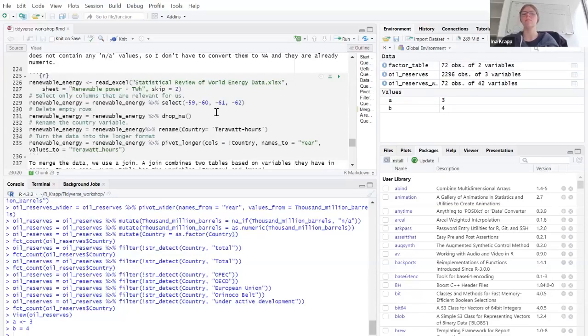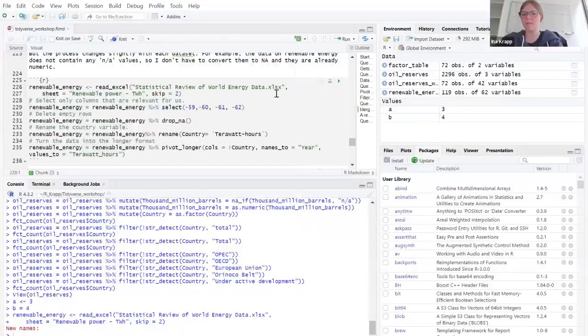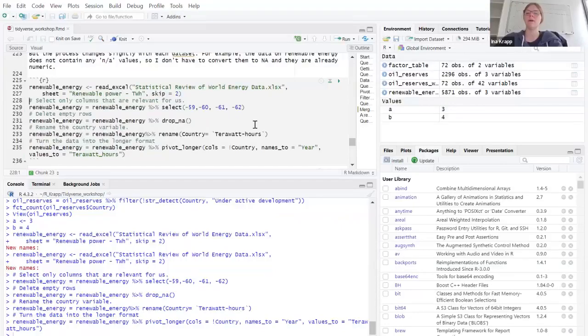For example, the number of columns in the new table, which is about renewable power, is different. So I had to change the values in the select statement. This is something you will have to look up once you have loaded the table into R. And because it is renewable power, of course, I chose other variable names. Again, there is country data. This time the unit of measurement is terawatt hours, and it is how much renewable energy a country produces within a specific year.